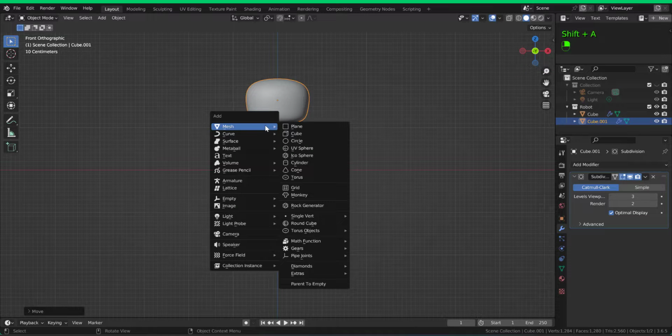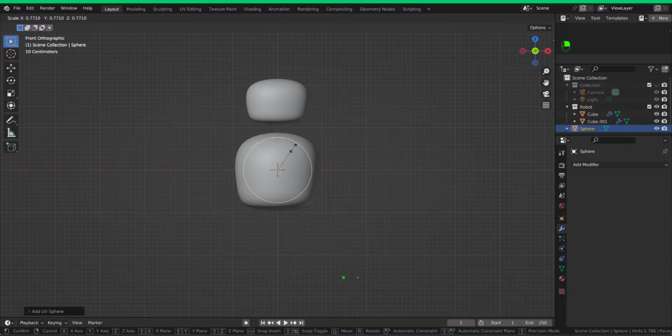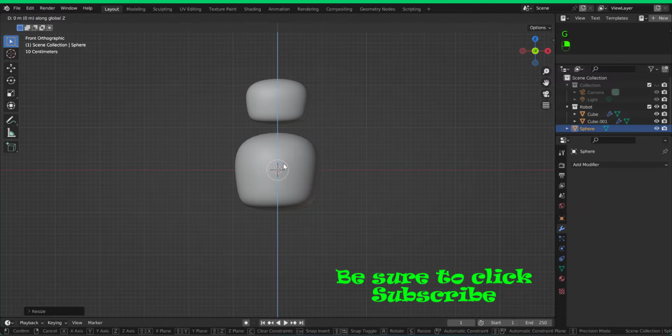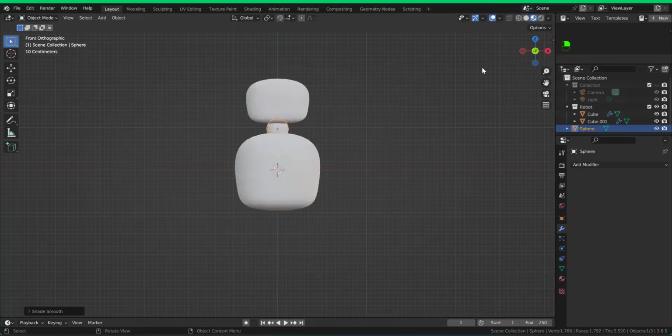Press Shift and A, let's add a mesh UV sphere. S to scale that down. GZ to bring that up. This will be our robot neck connection. Right click, shade smooth. And I kind of want to see what this looks like as I go, so I'm going to come up here and switch to Viewport Material Preview.